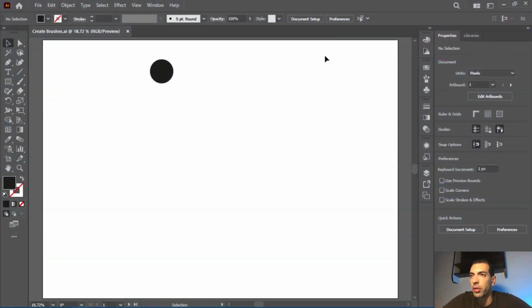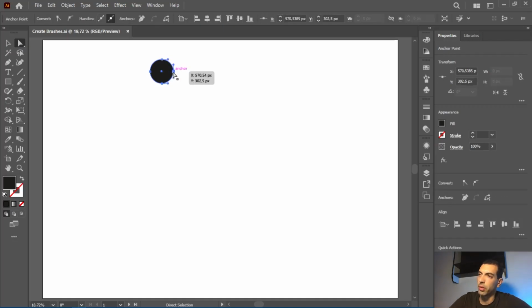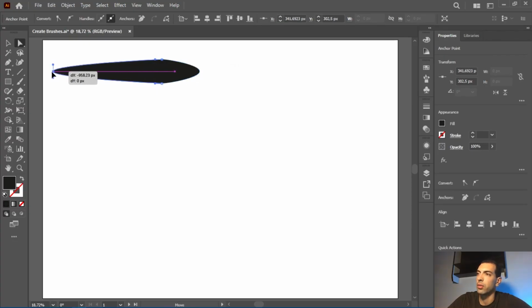We can also create our own brushes in Illustrator, and I'm going to show you how in this lecture. Here we have a black circle. I'm going to change its shape using the direct selection tool. I'm going to click on this point, drag it here, then go to this point and drag it right here. We get this shape, and with this shape I'm going to build my own brush.